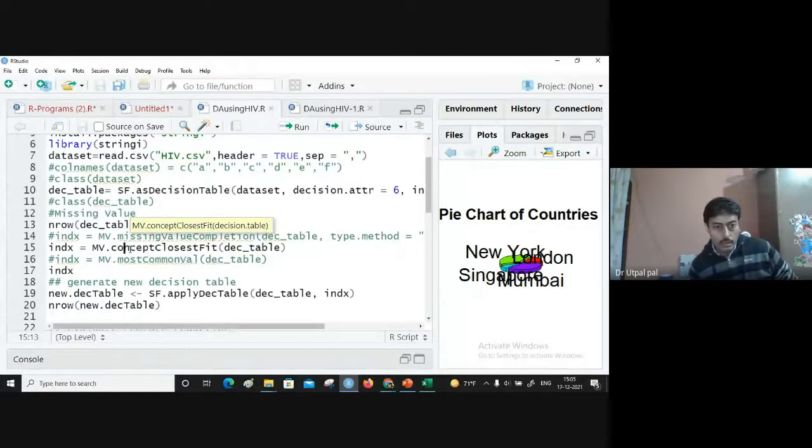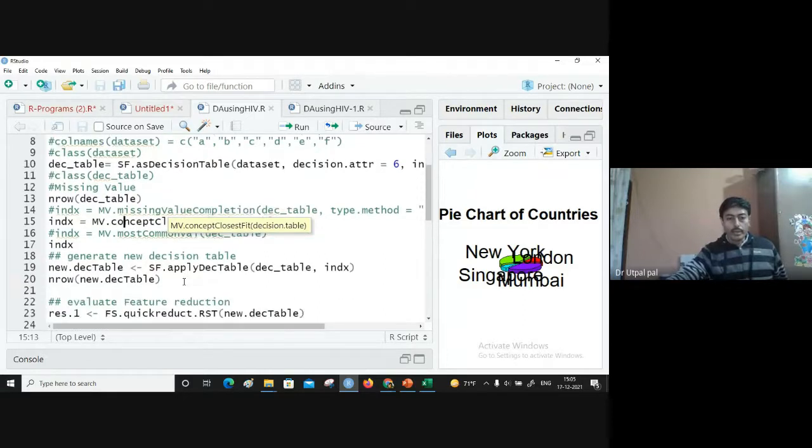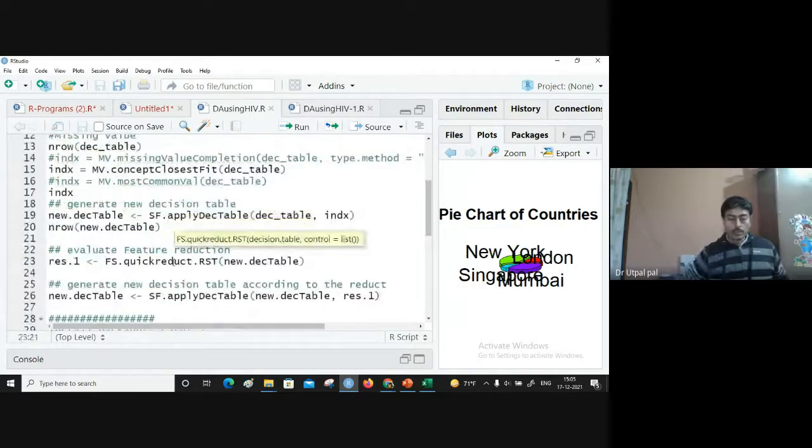So missing values are obvious. Missing value completion: how to complete the missing value, and there are various functions for it. I'll use one or two. And then feature reduction, because it is also a very important part. In data sets, not all the features or attributes may be important, and some of the features are redundant. In that case, we would like to eliminate some of the features which are not important. So for that, feature reduction is important.